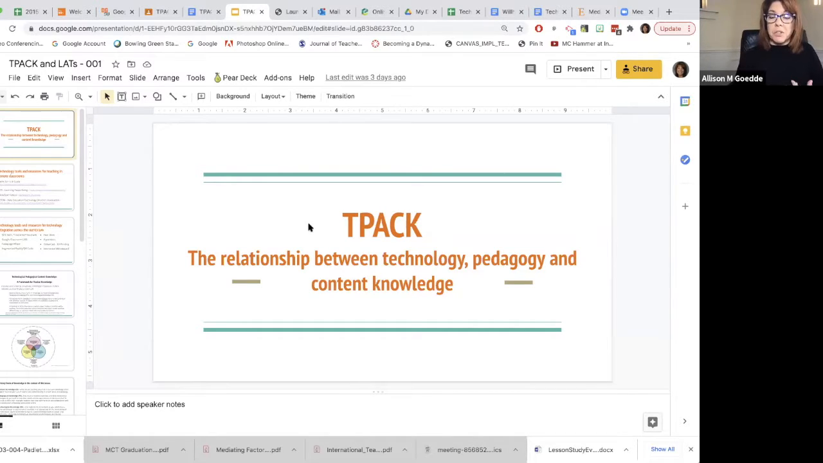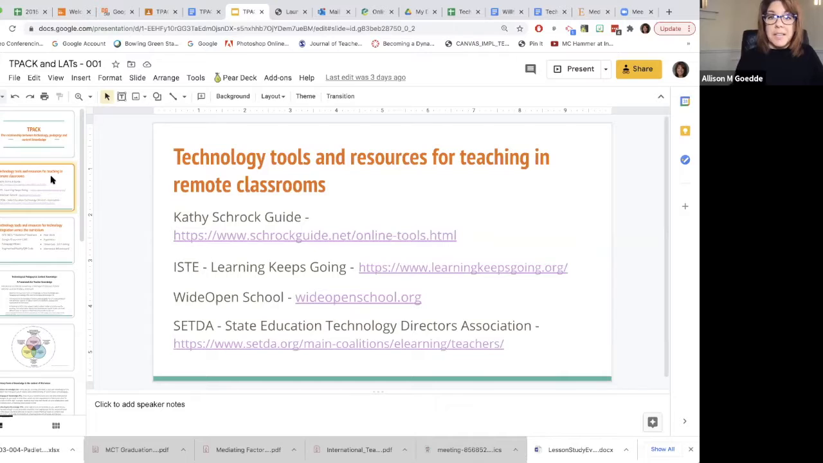But I first want to give a bit of a lecture and discussion about what TPACK is and how we can use that to leverage our expertise within content areas and pedagogy. So that's exactly where I'm going to begin. TPACK is the relationship between technology, pedagogy, and content knowledge. What you can find here, and you'll recognize some of these tools that help facilitate technology, pedagogy, and content knowledge.